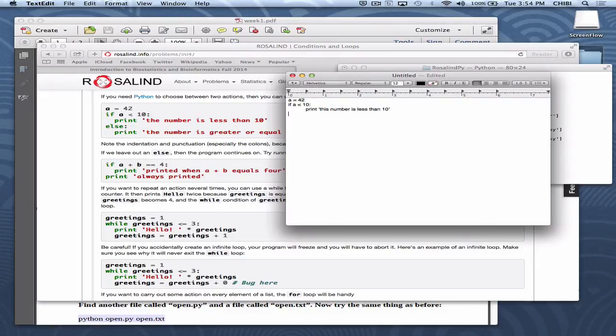And then press enter again, you write else. So else has to align with if. Then when you're telling it what you would like it to do if that first one doesn't work out, you have to tab it again, and then you write print the number is greater than or equal to 10.